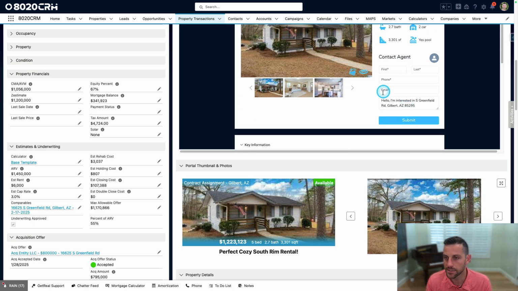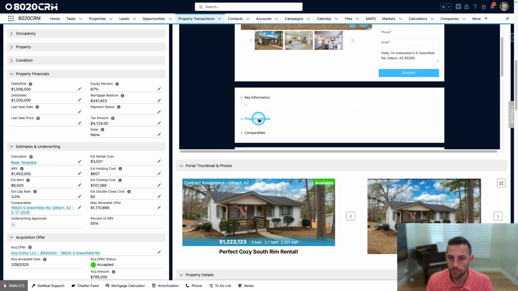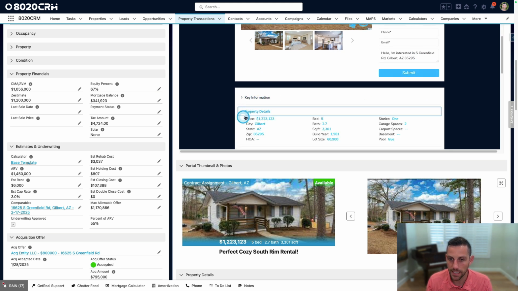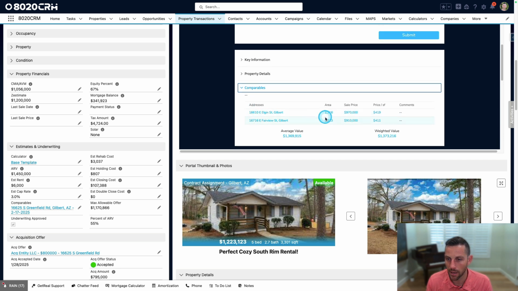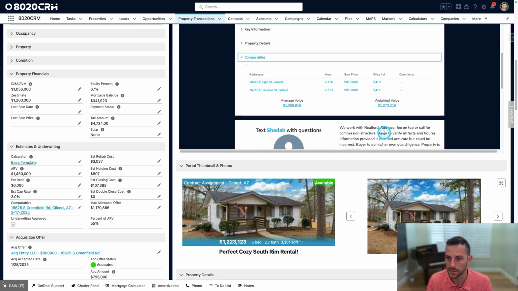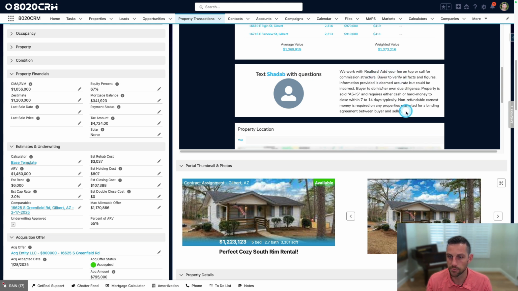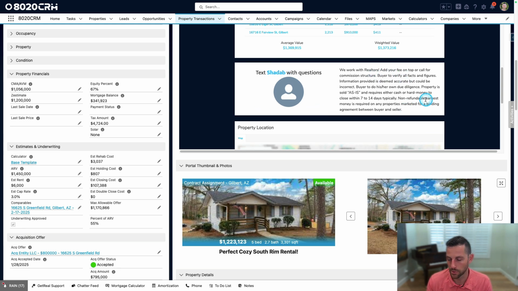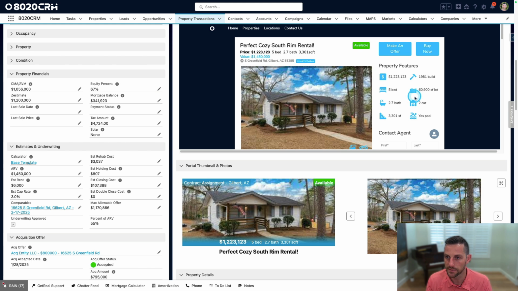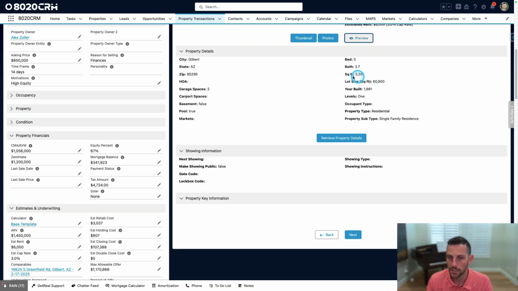The photos attached if they want to contact the agent. Hey, I'm interested in this property. Key information, looks like we haven't added any yet. Property details, there's the comparables we created. Nice. I'm glad that sinks in well. And then text the disposition agent with info, and if they had a phone number, it will show up too. So we'll just update that so we can see it. So it looking pretty good.